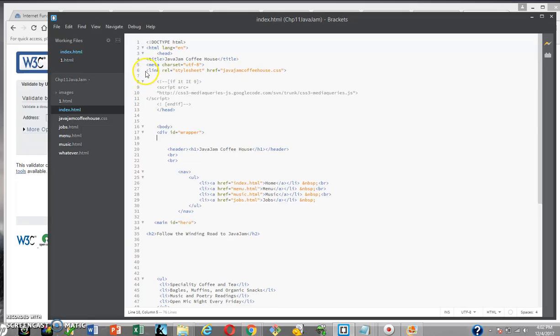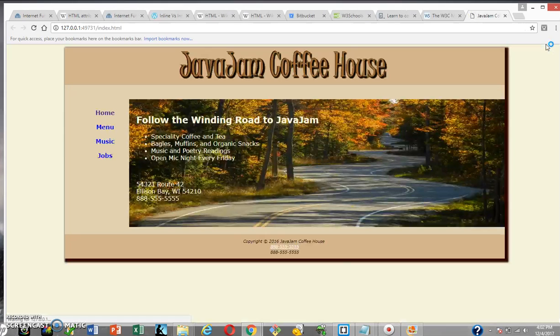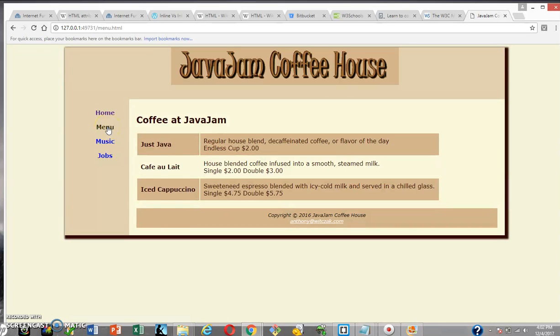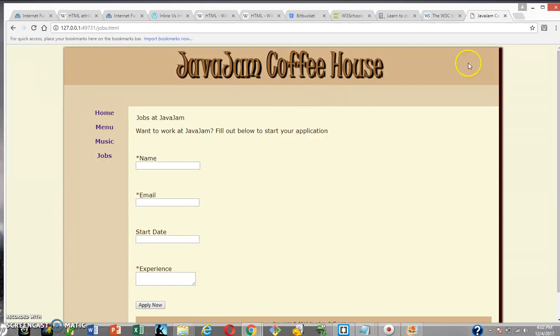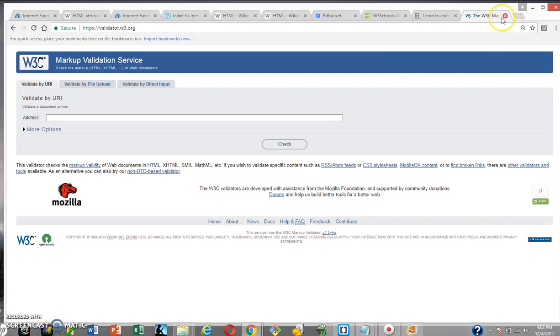this, with CSS, and this is with an external CSS because there are multiple pages, you get something like that. Okay? Now the home is generally called the index. That's something you want to keep in mind. You got a menu, music, jobs. It was just an assignment that you'll probably see if you actually take these classes.